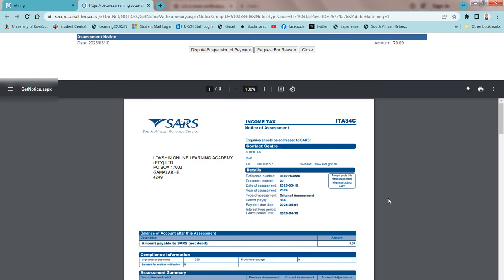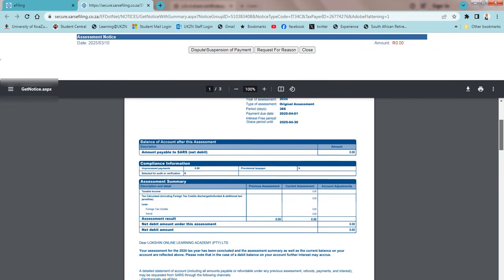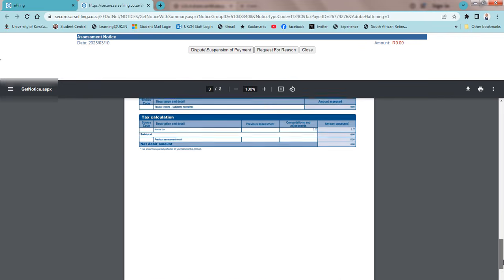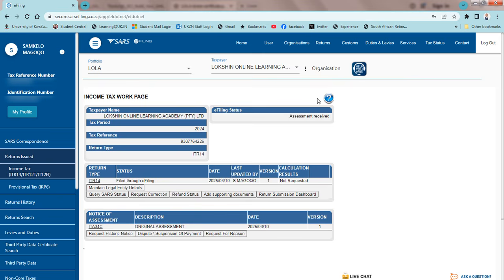So this is basically, I'm opening up the assessment notice for this company. So it's going to be 0. I'm not owing anything. Now amount payable to SARS 0. So I'll close this, and then I'll head on over to tax status again to see which is compliant now.